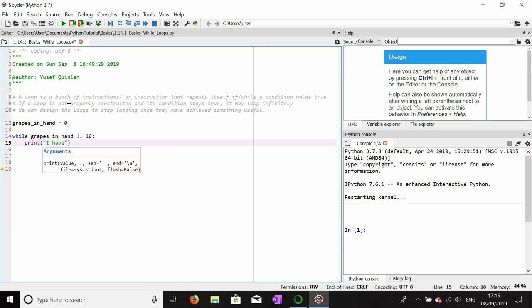I have how many grapes in hand? I have, let's just put plus grapes in hand. Put that as a string, because obviously that's an integer.